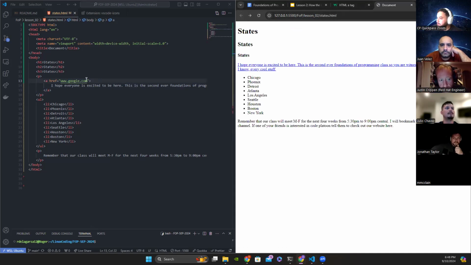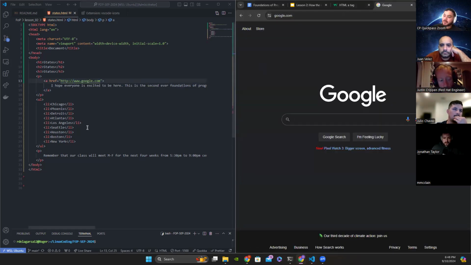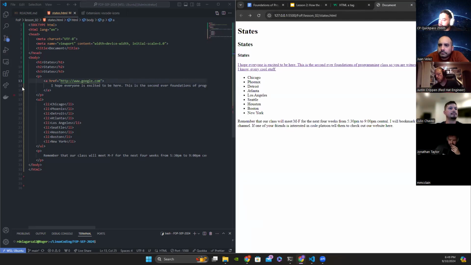You have to use HTTP because it's trying to go to localhost. There we go. It's trying to send me to a different location in my directories. But here we go. As we see here, it sent us to Google, and that's how that is done. Everything within the anchor tag itself is what's actually going to be shown to you on your webpage, and then the href will direct you to a different location.